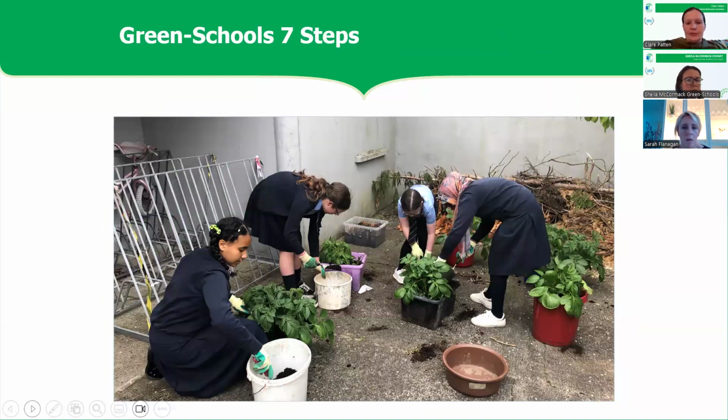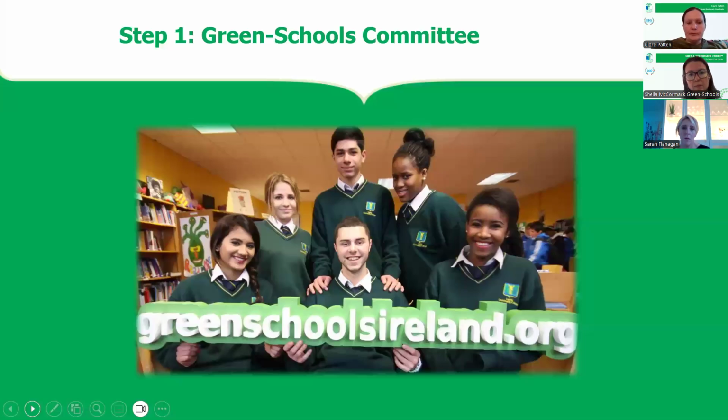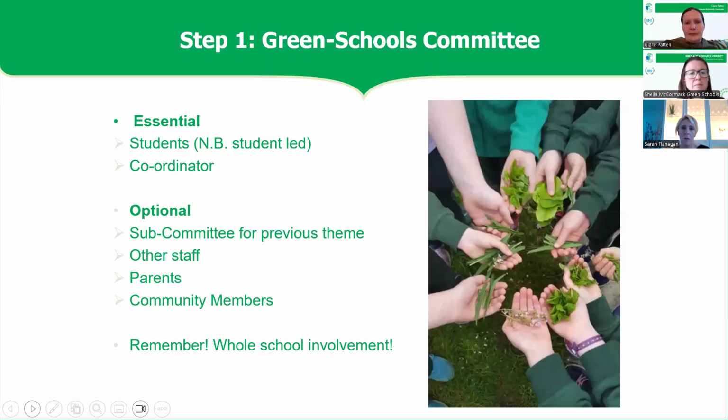Now I'll just take you through the 7 steps themselves. As you're probably all aware, we have the exact same 7 steps for each theme on the Green Schools program. Step 1 is always to set up your Green Schools committee. Schools have committees in lots of different ways, but the 2 essential things your committee must have are students and a coordinator. We really want the students to be as involved as possible in the decision making, the planning, spreading the word, all of that stuff. And then after that, you can divide your committee up in different ways. You can add extra members.